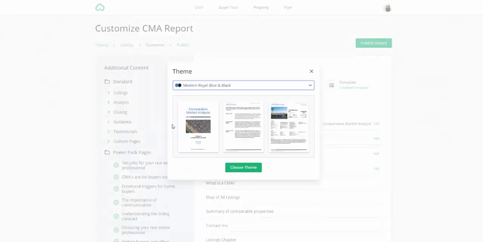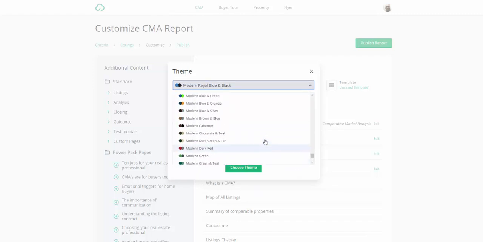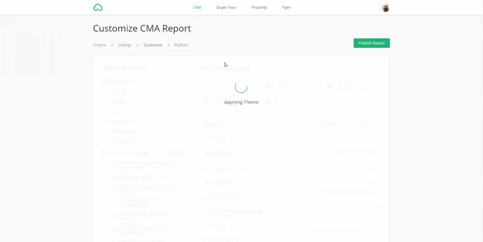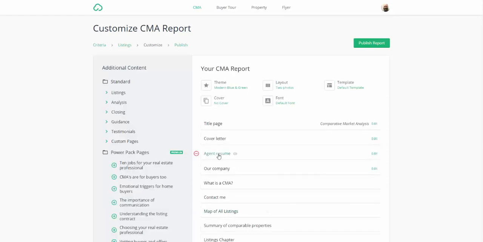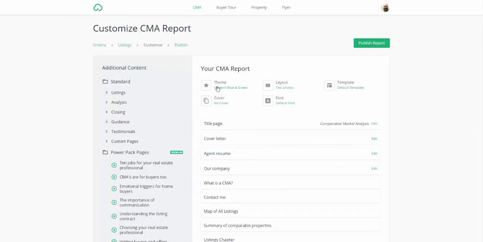The theme, remember how I was saying pay attention to that blue and black line? I can change up the colors. If green is kind of my favorite color, let's make a green report. Okay, that blue and green. So when I click apply, it's going to go through and change those colors. And remember those custom pages. So now if I preview that agent resume, we kind of see that preview and that's going to follow the theme. So now it's going to be blue and green when I publish this.